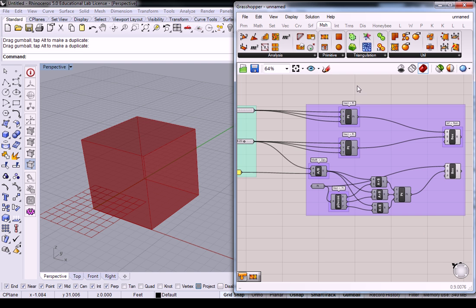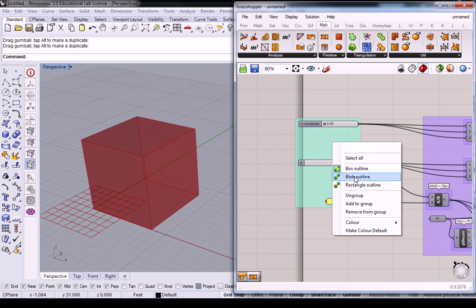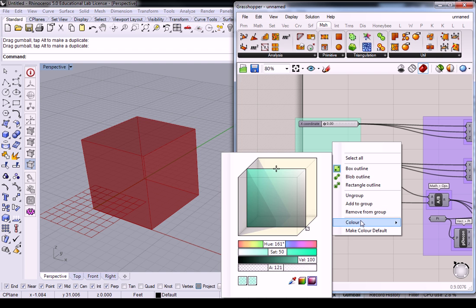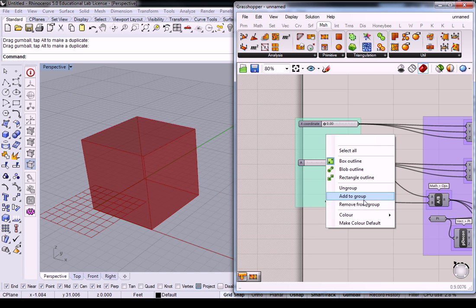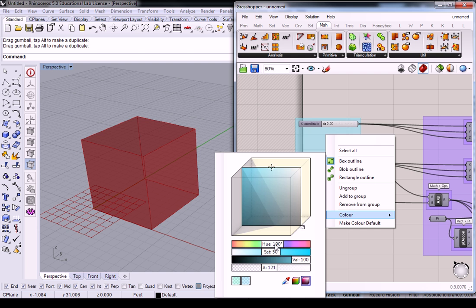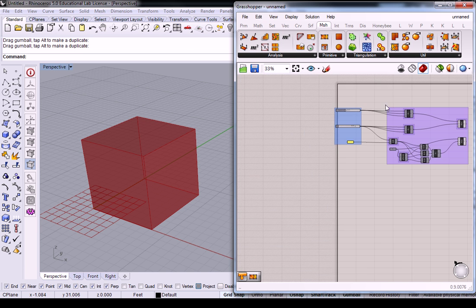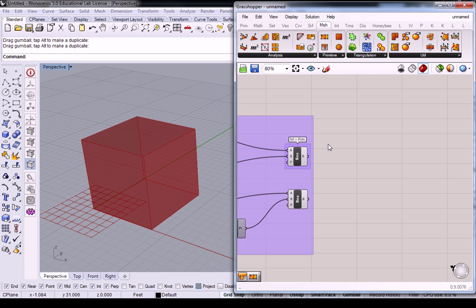Just best practice. And then I said that these can be changed by right-clicking the group and going to color. You can change the hue, the saturation, the darkness, and the transparency. Then the question was raised, how do I change the color of it here? You go to Mesh Colors under the Mesh tab, under the Primitive panel, and you drop that in.